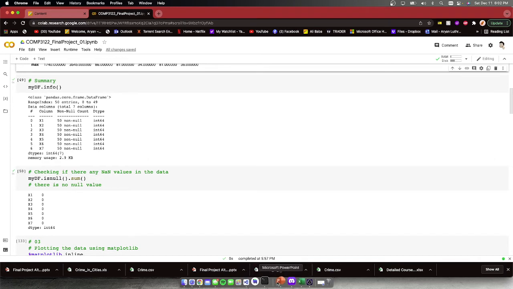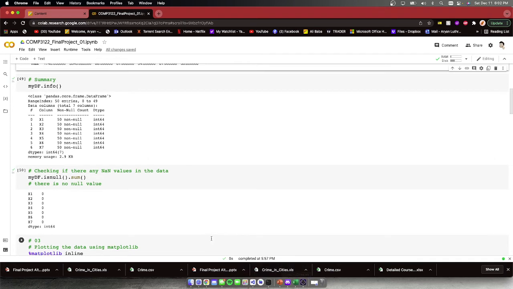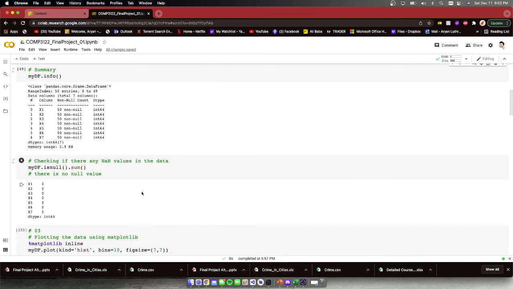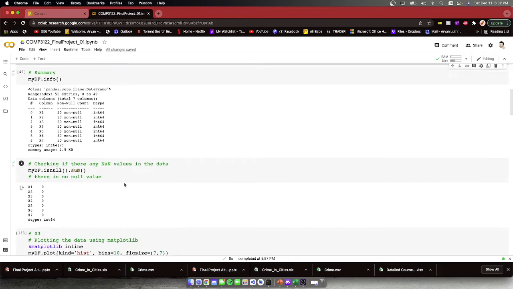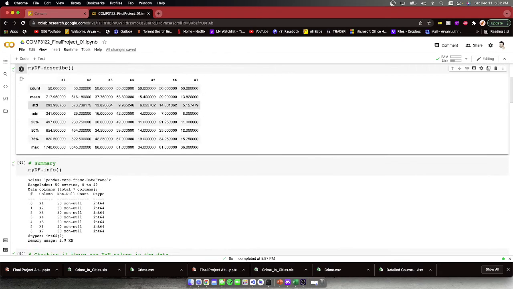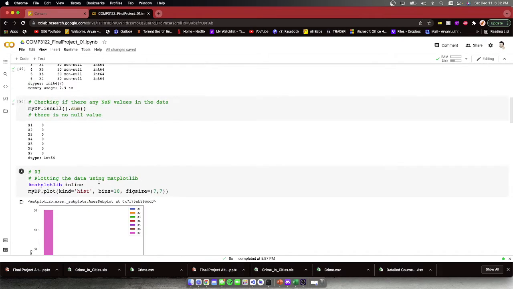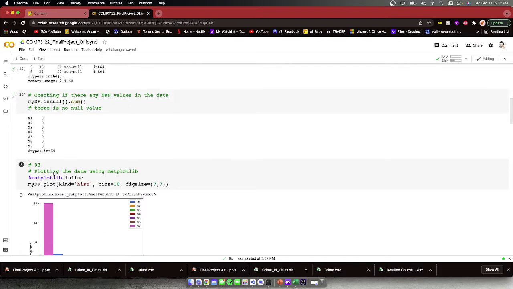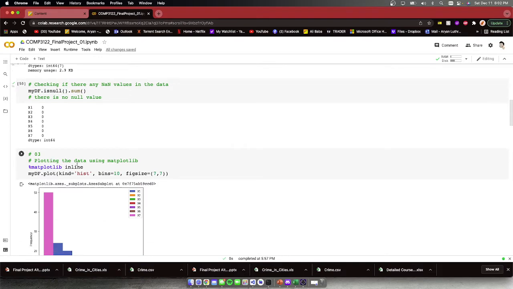Plus, we have to check if there are any non-applicable values, any missing values. There are none right now, so there are no missing values in the data frame we have here. And third, we have to do the plotting of the data.